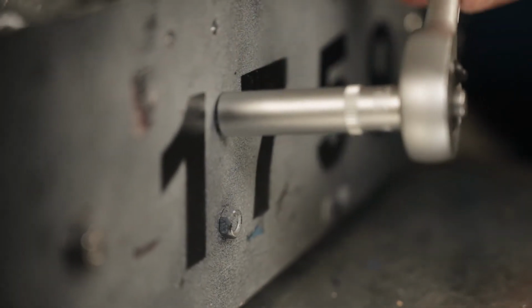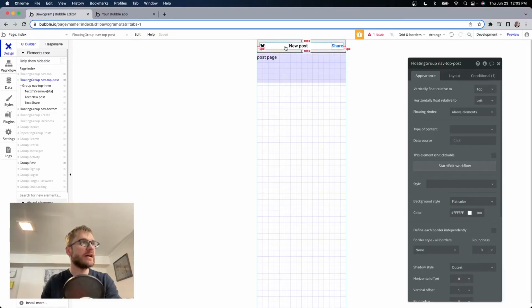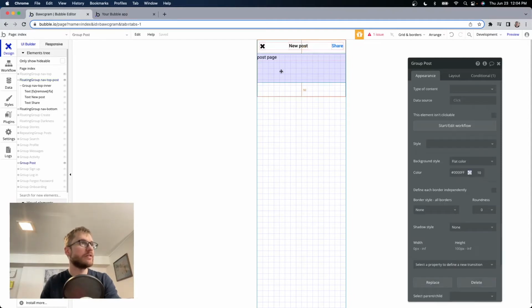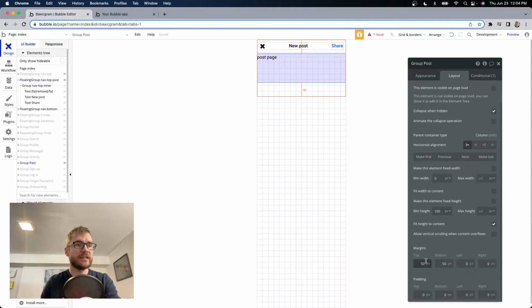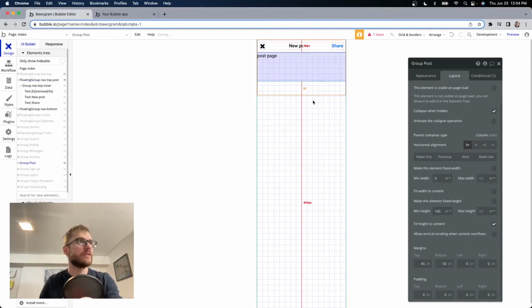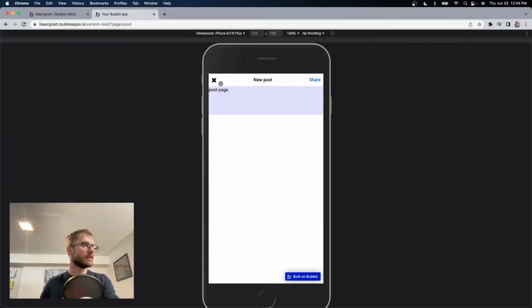So we're going to figure out how many pixels this floating group is in height. If I put my cursor here, I can see it says 45 pixels. See that in red? Right there. So on my post page, I'm going to go layout, and this is actually set to 50. So I'm going to close it up a little bit and say 45, and then it's nice and tight. That looks good. Let's make sure that this works.